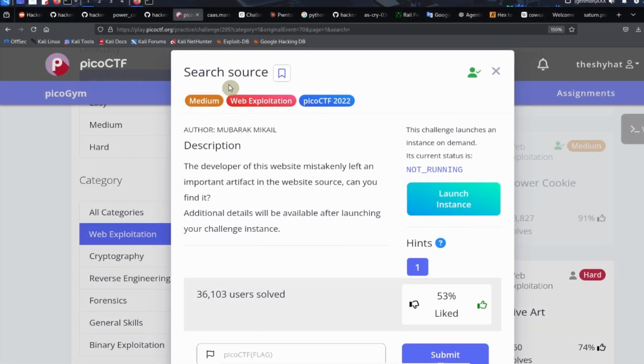Everybody, this is the Search Source Challenge from picoCTF as part of the picoCTF 2022 event. The description says, the developer of this website mistakenly left an important artifact in the website source. Can you find it? Additional details will be available after launching your challenge instance.